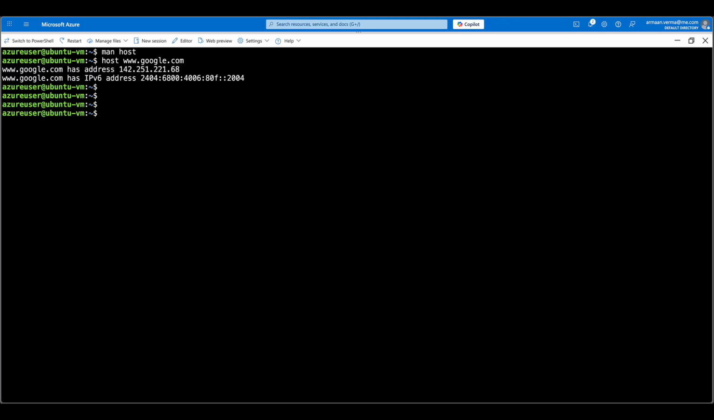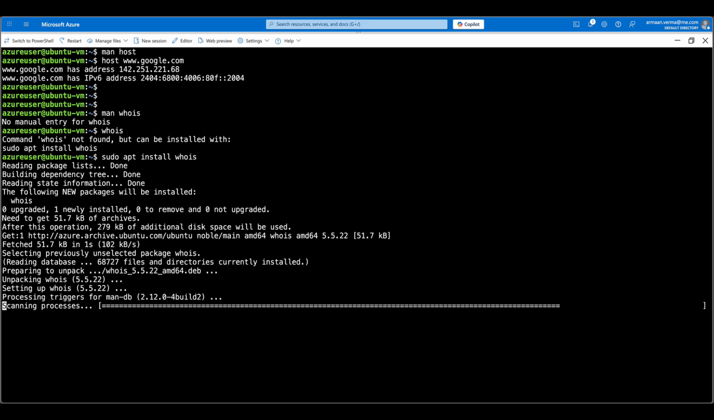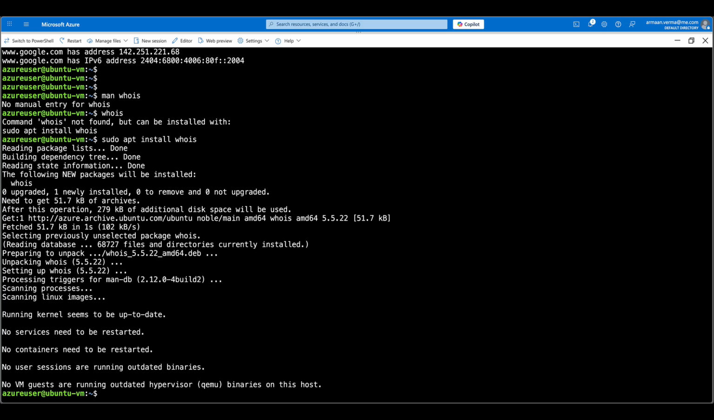Then another example is man whois. There is no entry for this, so let's install it: sudo apt install whois, and it is done. Whois is basically a protocol for performing domain lookups and querying distributed database systems if it has any. So let's clear the screen and run the command again.